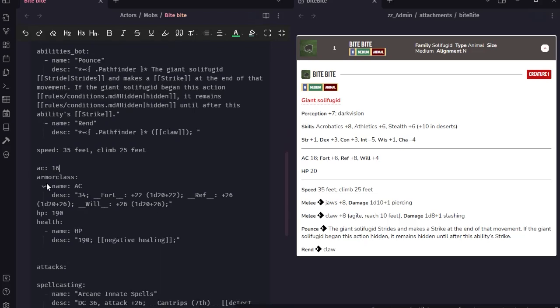Then we have our actual things down here, which is the armor class saying that. And then we have our fortitude, our reflex, and our will saves. I'm once again just going to copy those out of here. Control C and Control V, like so. HP, as you can see, is 20, not 190.